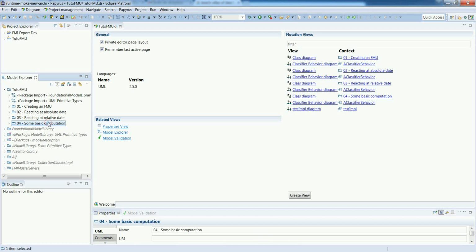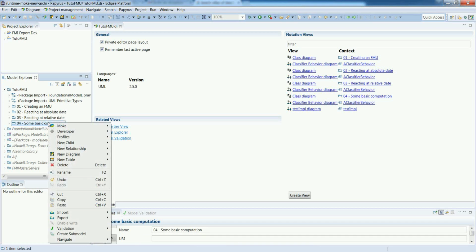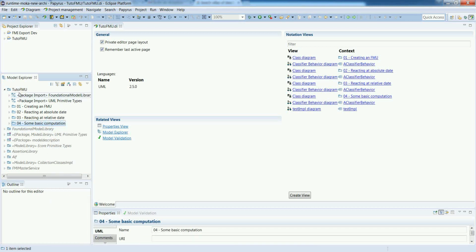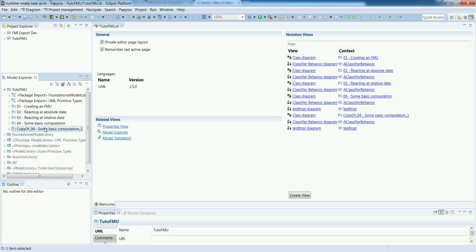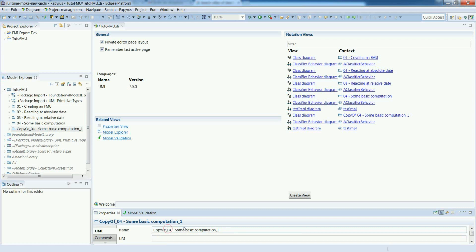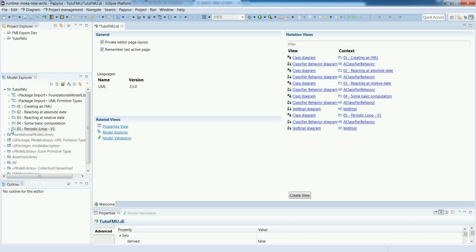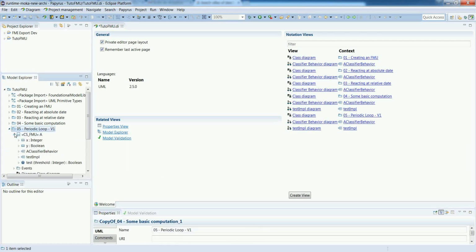So in this example, we are going to see how to specify a periodic loop inside an FMU. So we reuse our example 4 as a template. There are two variants to do so. Here in this example, this is the first variant. So let's go to the classifier behavior diagram.